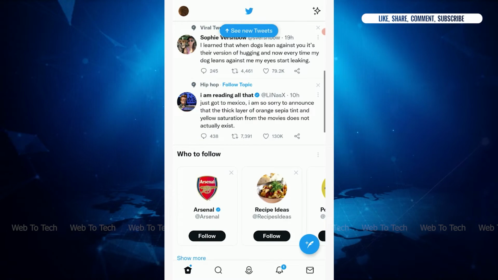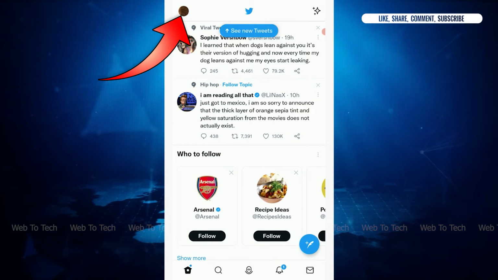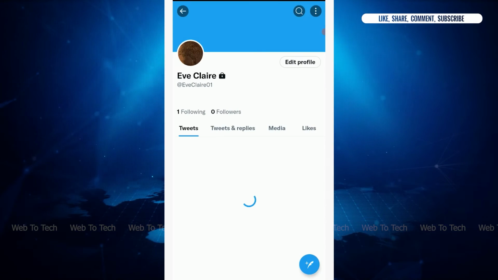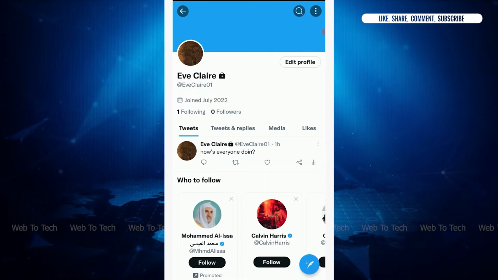Now here you need to tap on the profile icon on the top left, tap that, and there tap on your profile name, tap on it. It will direct you to your profile page of Twitter.